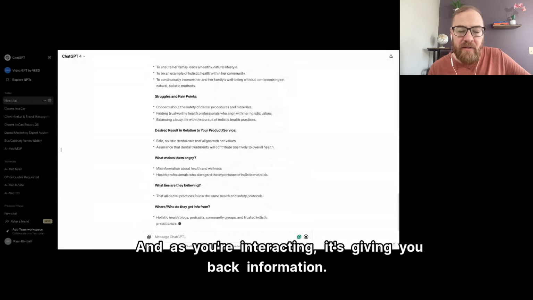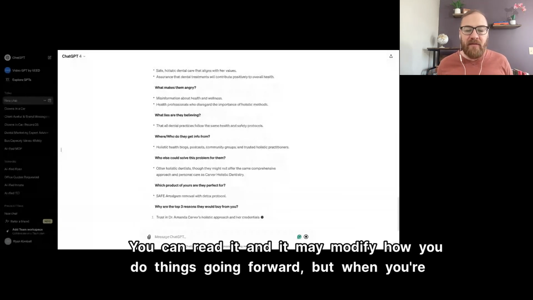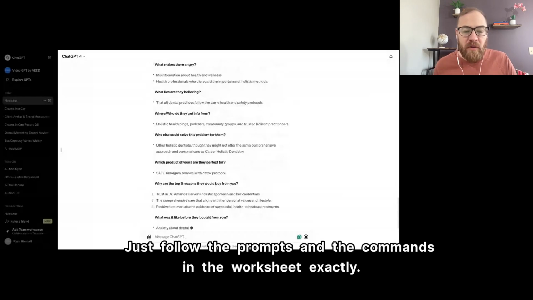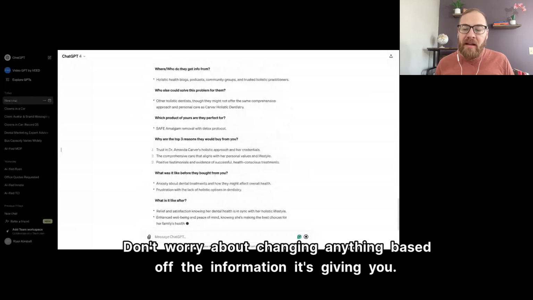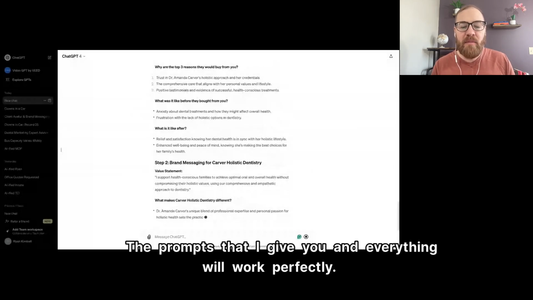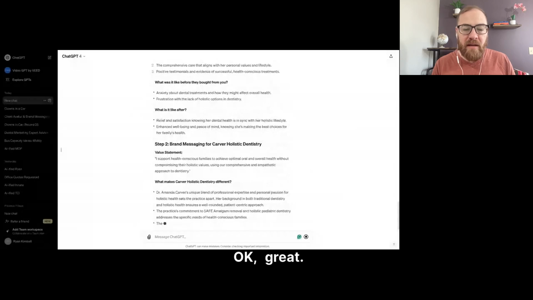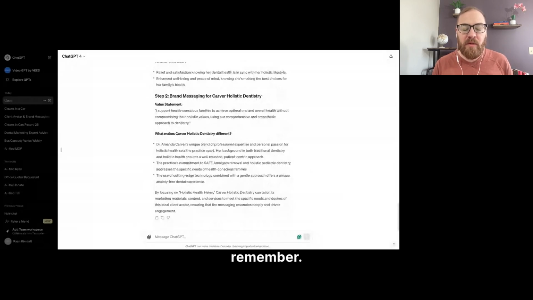And it's going to give you some great info here. As you're interacting, it's giving you back information. You can read it and it may modify how you do things going forward. But when you're starting, just follow the prompts and the commands in the worksheet exactly. Don't worry about changing anything based off the information it's giving you. The prompts that I give you will work perfectly.